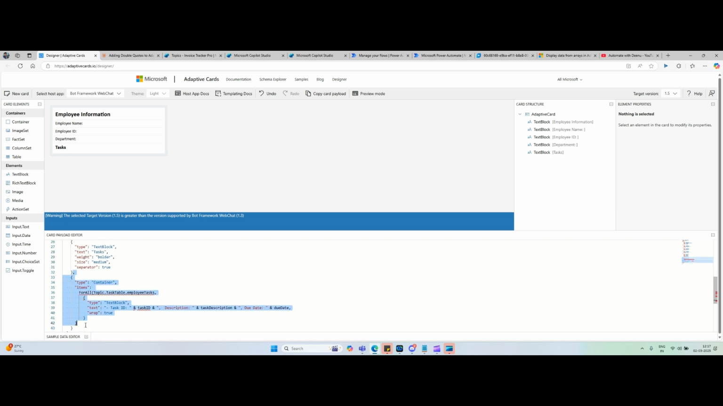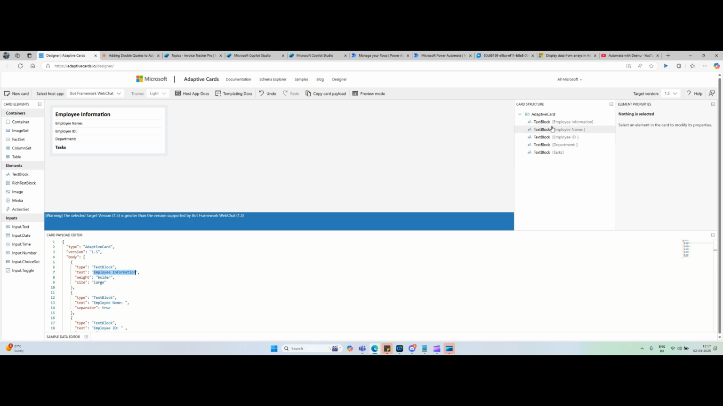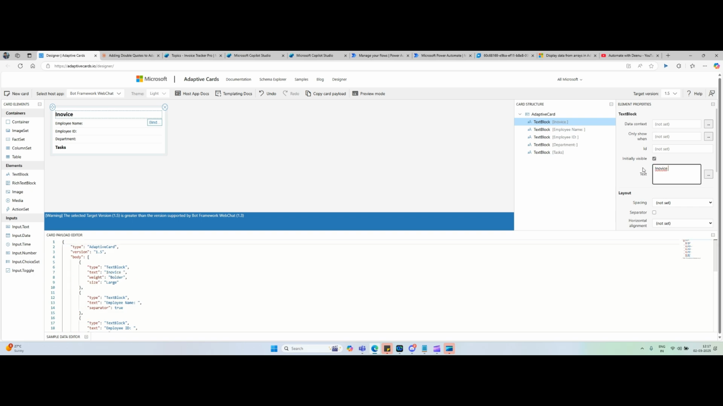So the adaptive card looks something like this, right? Here I'm going to change the format. You can play with the direct text block, or you can play with the JSON code also. Based on your comfort level, you can play with any of these options. I'm going to type invoice details here, invoice details, and here invoice date, then total invoice amount.